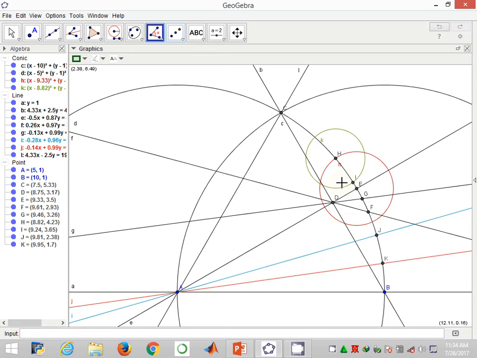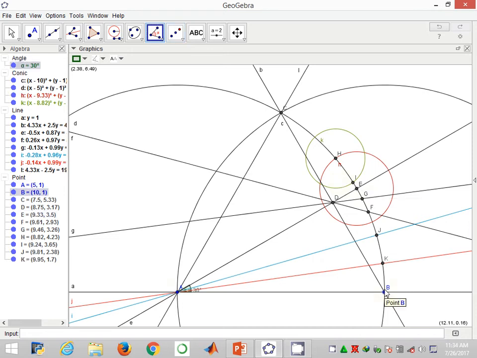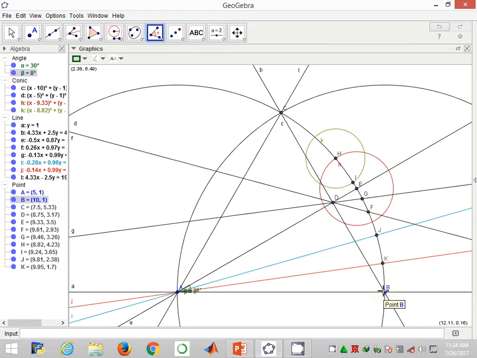So I can measure angle EAB and I get 30 degrees. Now 30 minus angle KAB, which is 8, I get 22.